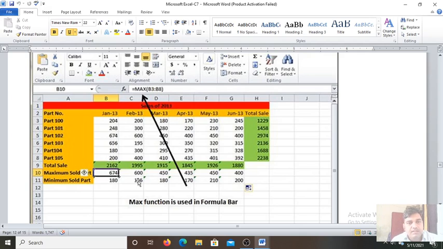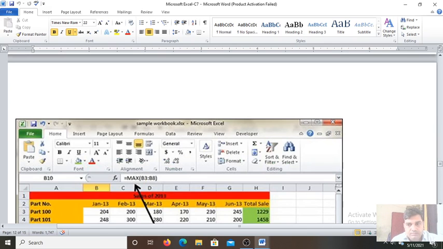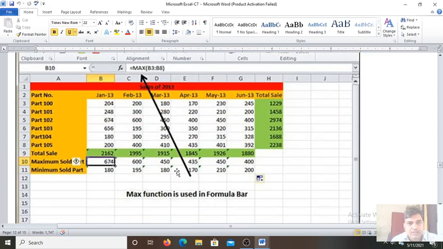This is the maximum sale for the February month, March month, or wherever the MAX function is applied. Here the MIN functions are applied below. This you can see is the MAX function. Here are the results: maximum sold 674, 600, 450, 435, like this.